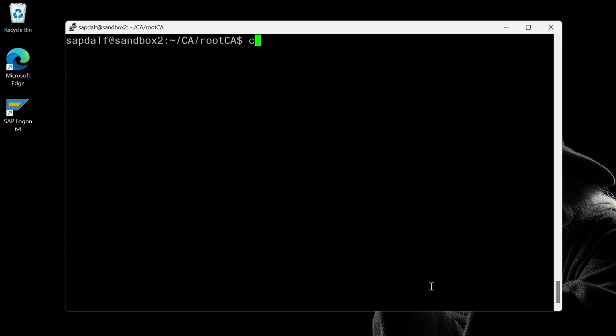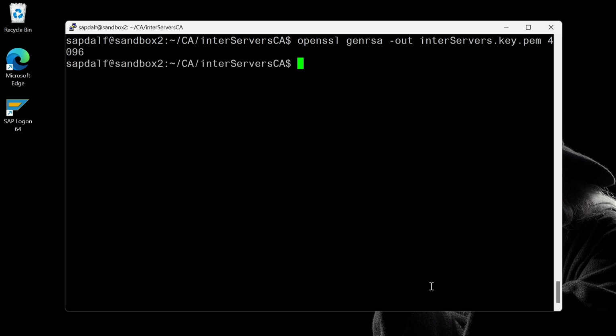I will now handle the creation of the intermediate CA for the servers, as I planned earlier. I go to the right directory and, as usual, start by generating the private key. Of course, there is no room for compromise here, so the same parameters are used. This step is very similar to the root CA. But after a while, the difference appears.